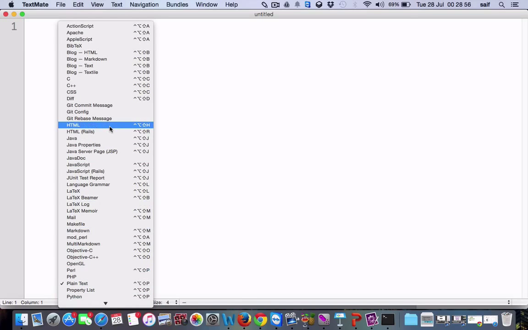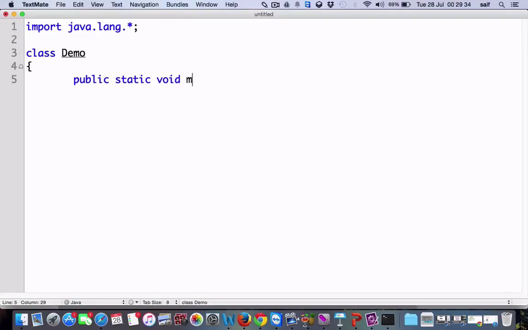In this you have so many options. You can write HTML programs, C, C++, Apache, PHP. In this one you have to select Java. After opening Java we can write a small program. Before that we write import java.lang.*, then class demo, then public static void main.